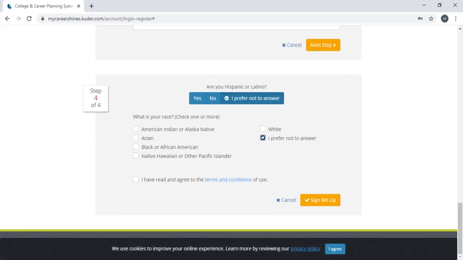But what you do need to do is select, I have read and agreed to the terms and conditions of use. Click on the link if you want to actually read on that. It's going to tell you about how the website is proprietary to their company and that you cannot use it for outside purposes. We're using it only for school purposes, those types of disclaimers. So once you've completed step 4, you're going to click sign me up, and it's going to take you to your account login.